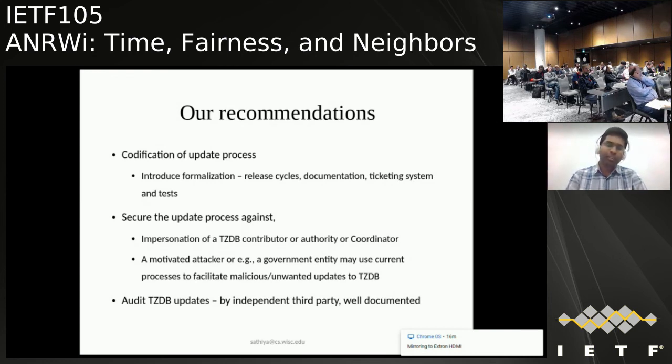The overall update process relies extensively on the primary maintainer or coordinator of the database. So for a motivated attacker or a government entity, it might be possible to introduce unwanted updates into the database through impersonation of a contributor or the primary maintainer. So we recommend stronger cryptographic measures to improve security. And we also believe that introducing more formalization would help in this regard by introducing more transparency.